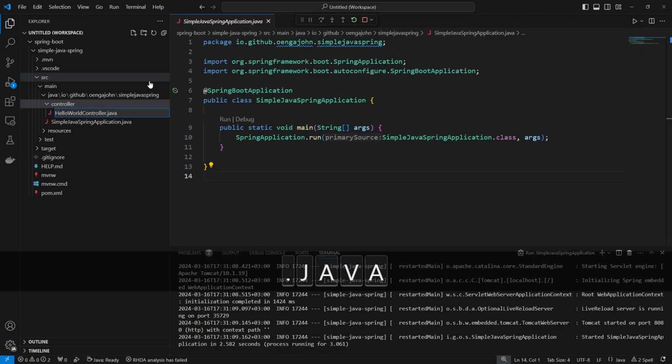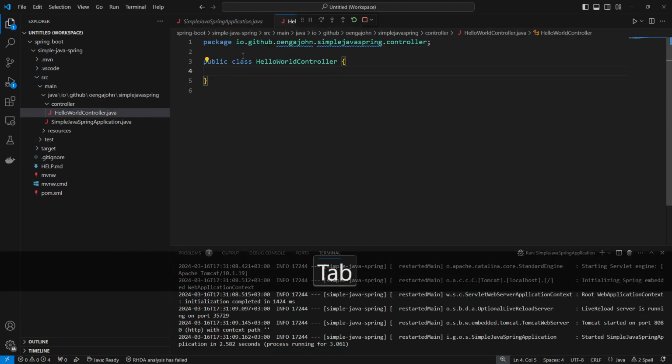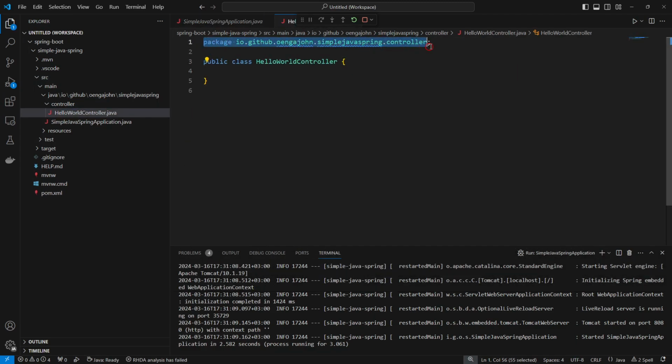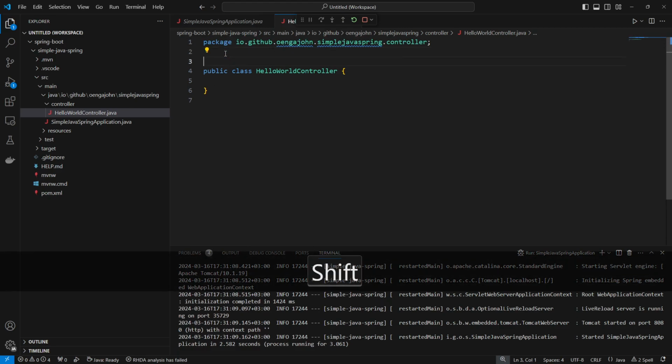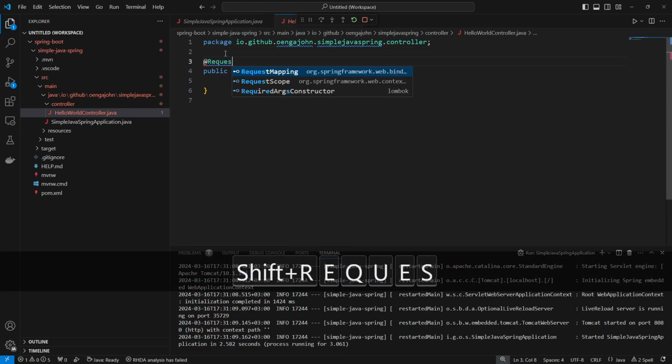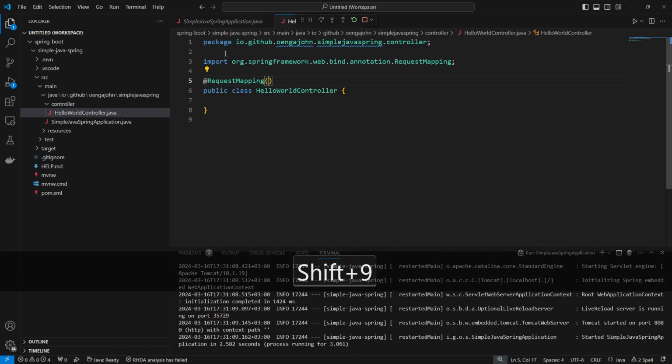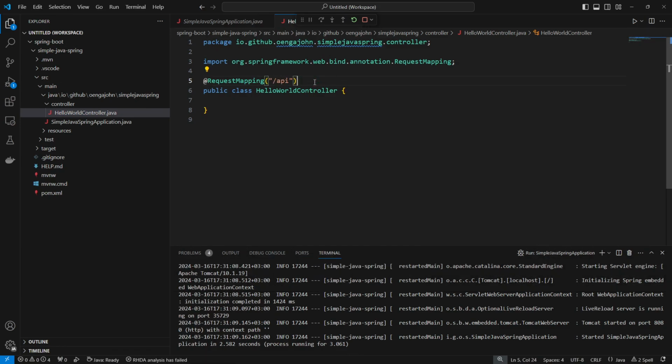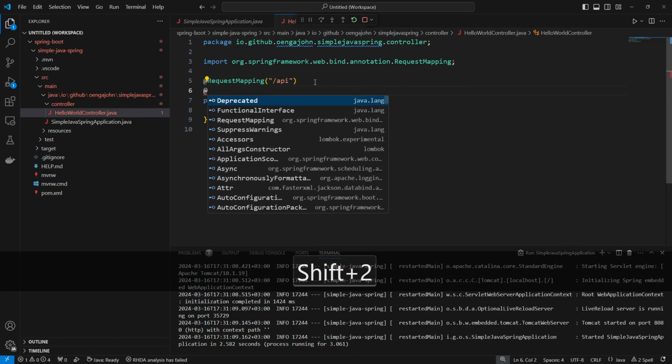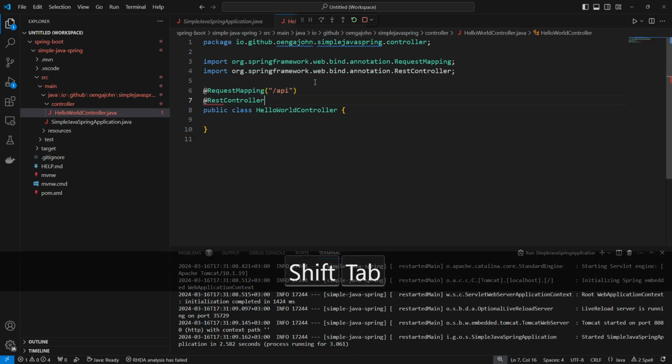.java. Once you have that, you can see that automatically, using the extension that we installed, the package and the class are generated for you. With this, we are going to make use of RequestMapping with /API, and then from here we are going to annotate this particular controller as a RestController.